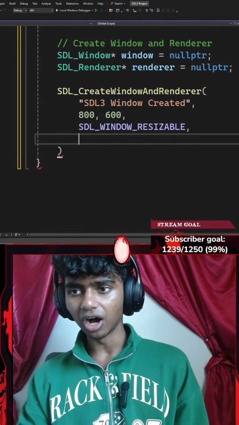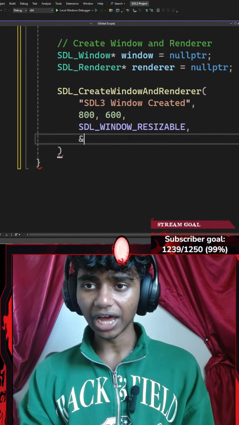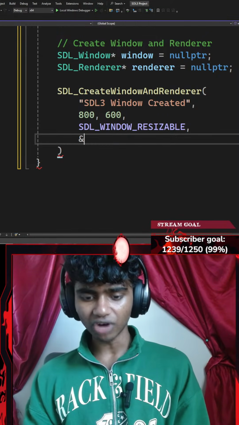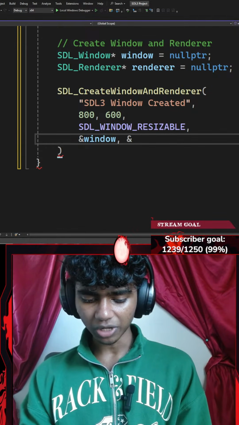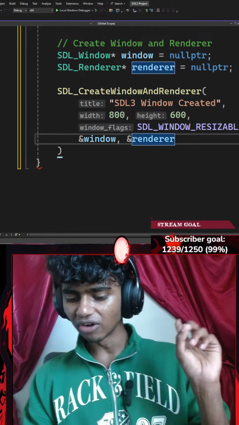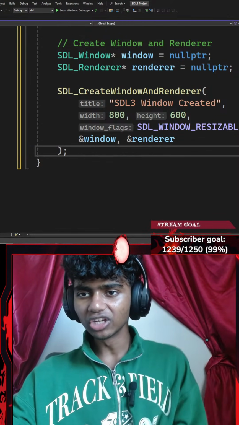Actually, adding a comma. Now, after I add my flag, I have to give my window object by its reference. So I'll go with something like window, comma. I'll go with my renderer as well, so I'll go with the renderer by its reference. Okay, and then I'm going to end this whole thing with a semicolon.